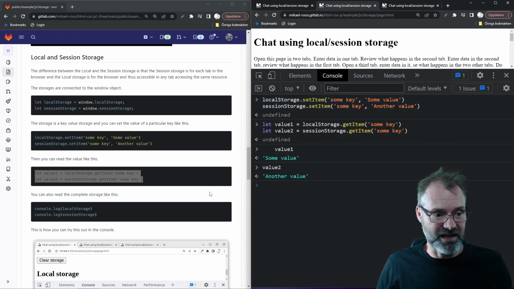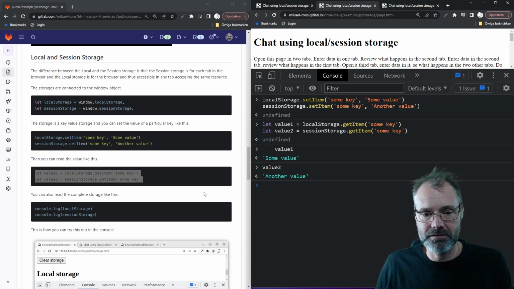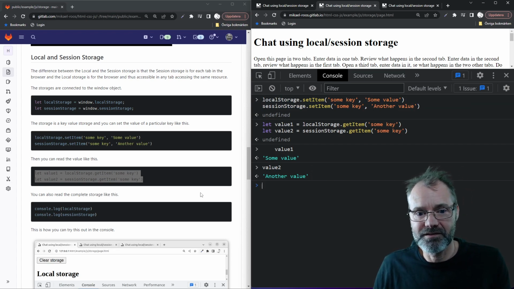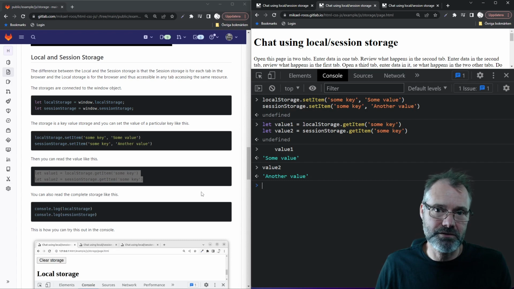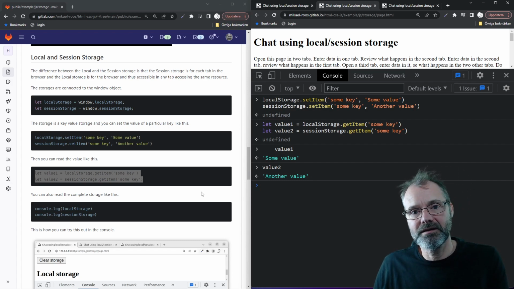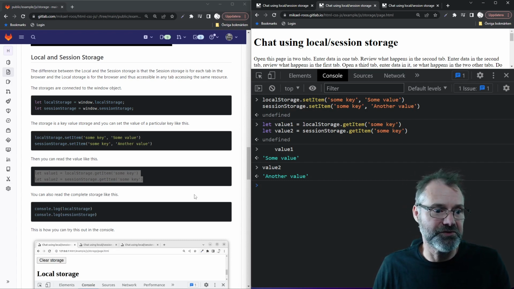So that is basically all there is to this storage. Key-value store: add a key, set the value, and retrieve it.